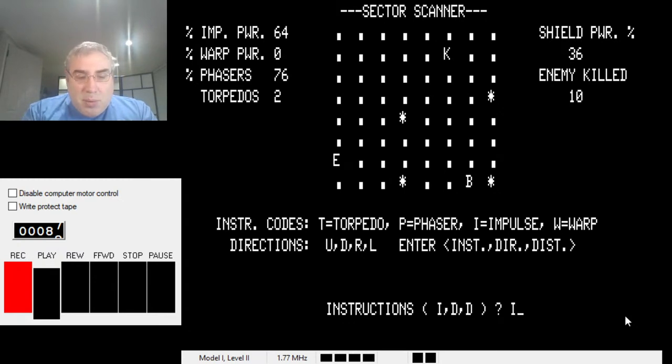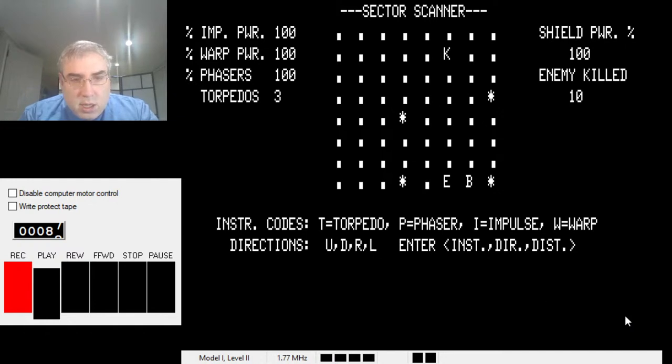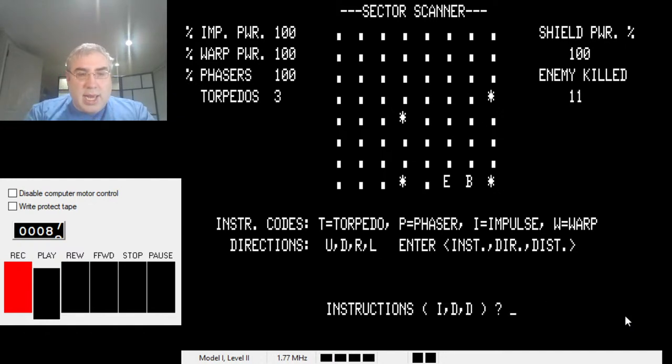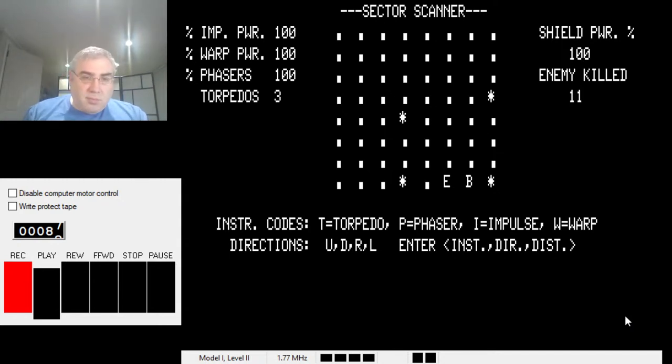All right. Impulse right 1, 2, 3, 4, 5. Impulse down one. Let's actually manage to do that. Torpedoes up 1, 2, 3, 4, 5, 6. Boom. All right. Killed at least 14 more. Maybe this is actually possible. Warp up one. If I get lucky.